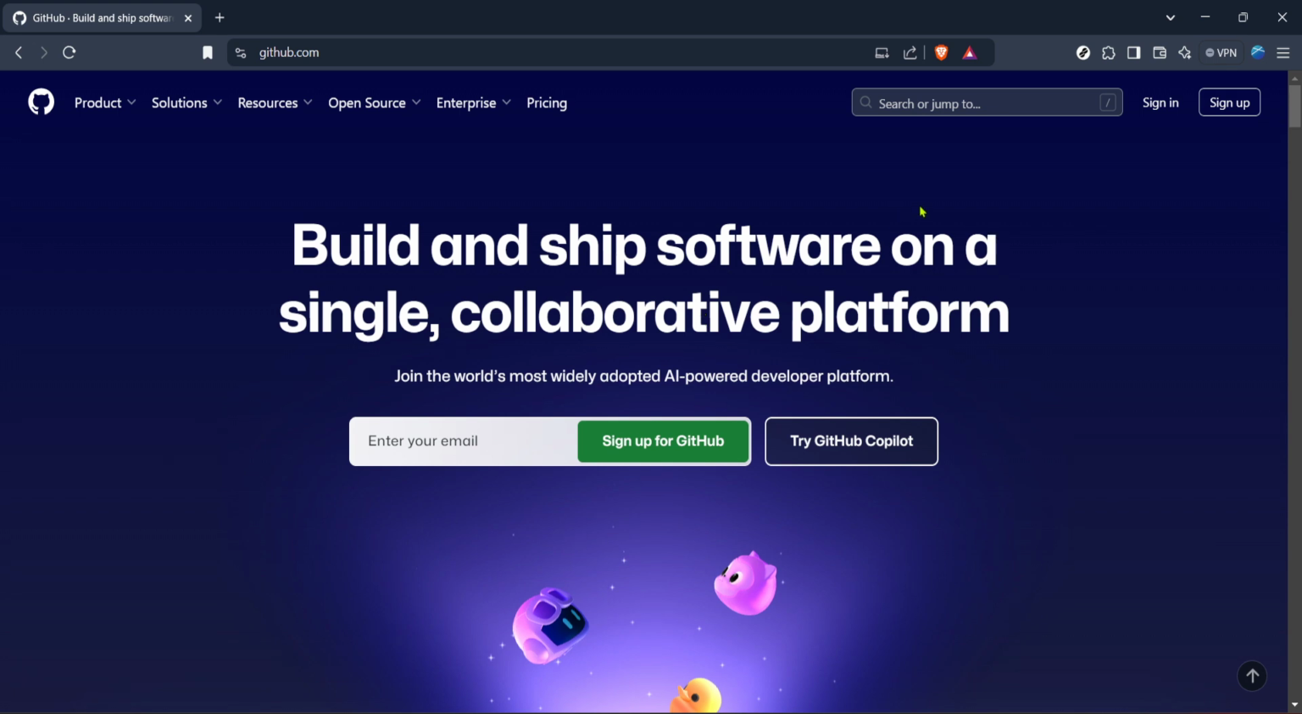Simply open your preferred web browser and type in github.com. Once you reach the GitHub homepage, you'll see the sign in option in the upper right corner of your screen. Click on that. Now you'll be prompted to enter your credentials.